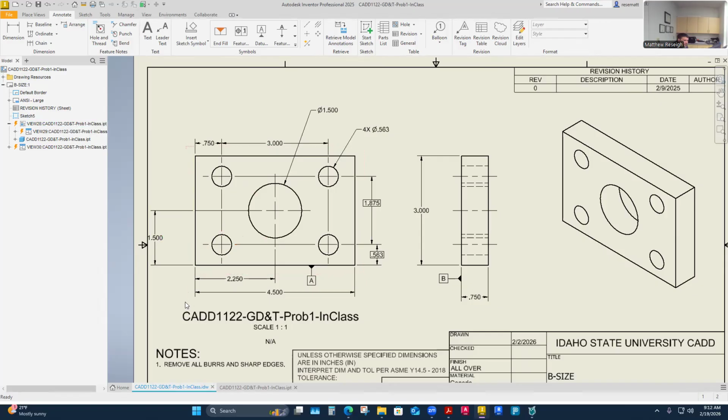So your next step would be to know which features of size I'm trying to control in order to know which datums to establish, right? Because you have the option to select your datums, but they really need to be in relation to the location dimensions for features of size, so that they work together pretty well.